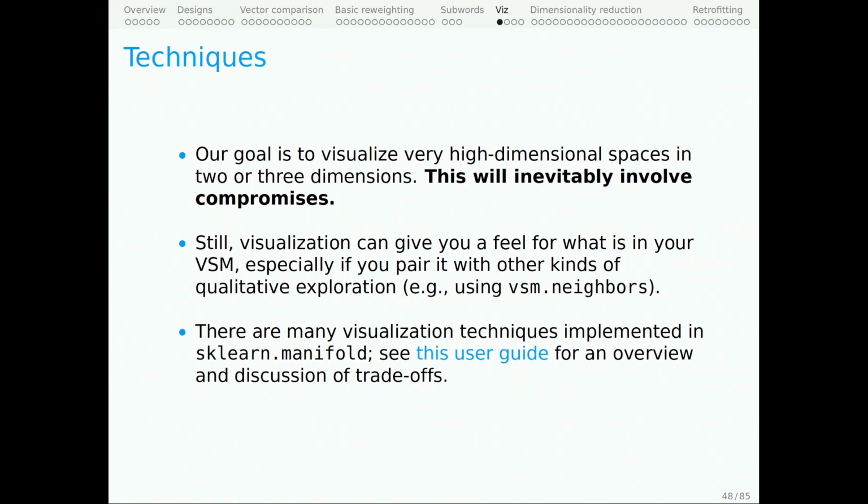And you just have to accept up front that this is going to involve a bunch of compromises. There's not going to be a system of mapping from this high dimensional space into 2D that preserves all that structure, unless in fact your original matrix had very little structure to begin with, right? So we have to have some compromises, but my pitch to you would be that visualization can still be great because it can give you a feel for what's in your VSM.